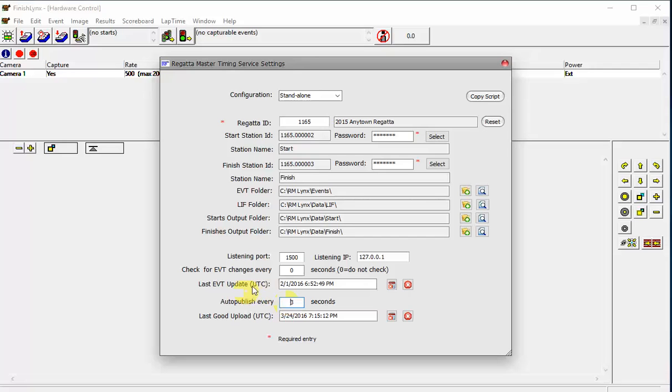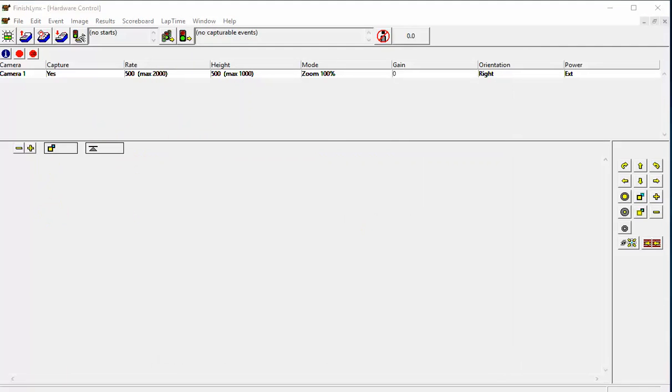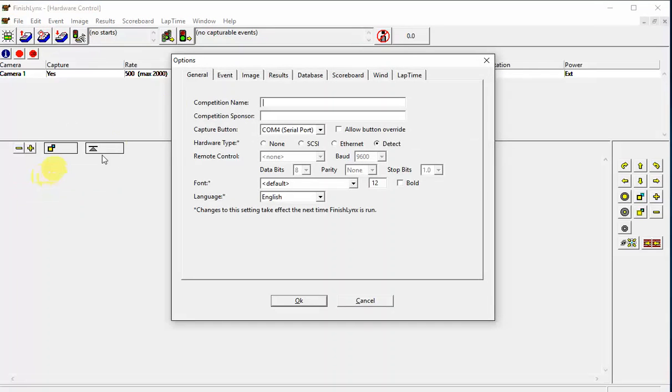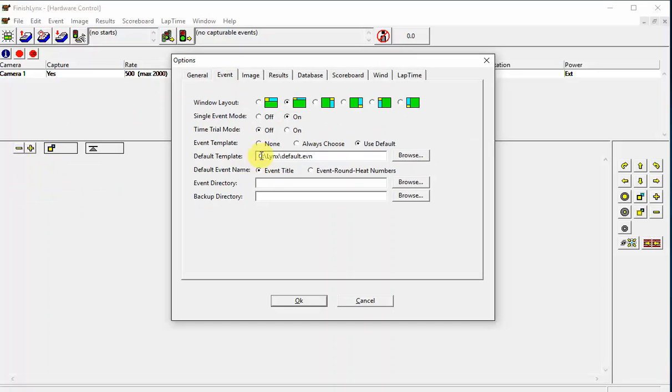Now let's look at the corresponding FinishLynx settings for these configurations. There are just a few things to set up in FinishLynx. They're on the Event, Database, and Scoreboard tabs. For standalone and standard modes, time trial mode is set to off. I generally set single event mode on, but that is up to the person operating FinishLynx. And we use a default template.